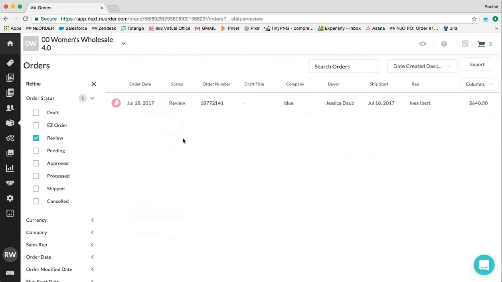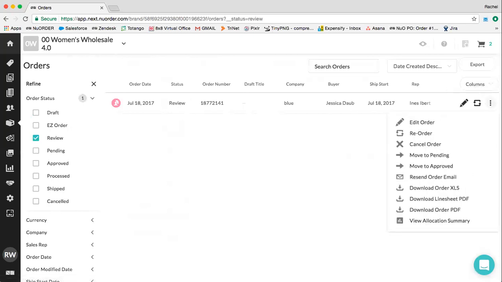I know it gets really busy at the trade show. Sometimes you don't have time to check your email. What you can do is come back into the orders tab and make sure that all of those buyer submitted review status orders are taken a look at and possibly edited. And then once they're good to go, you can move them into either pending or actually move them into approved. That way those are good to go.